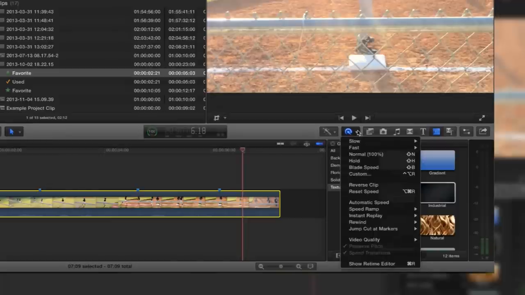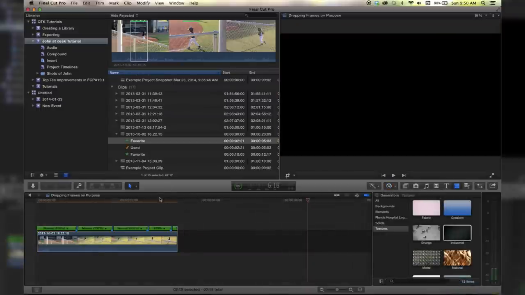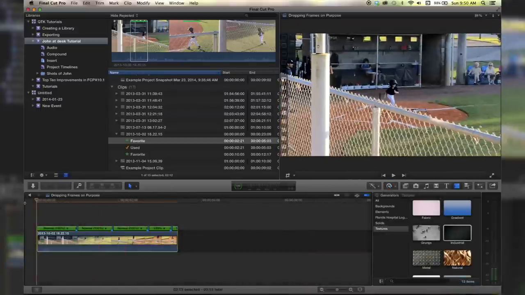Alright, so now that I've got my clip selected, markers on it, I go over to my retimer and I go down to jump cut at markers. Let's do something really dramatic. We'll do 30 frames, and everywhere I put a marker, it'll basically lob off a second, because I believe this timeline is 30 frames per second.